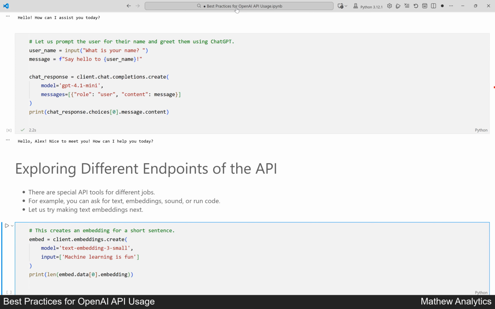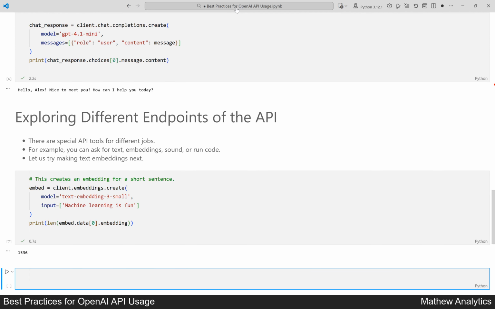Running the cell now. Here, the code generates a text embedding for the sentence "Machine learning is fun" using a specialized embedding model. Notice the output 1536, which indicates the length of the embedding vector, a fixed-size numeric representation capturing the sentence's meaning. This shows how the API returns consistent, high-dimensional embeddings useful for tasks like similarity or clustering. You just created your first embedding with the API.